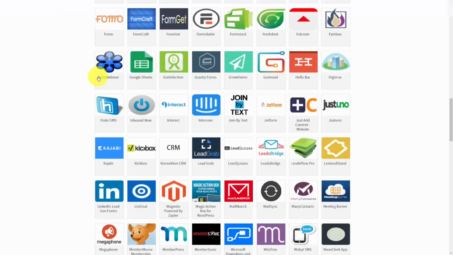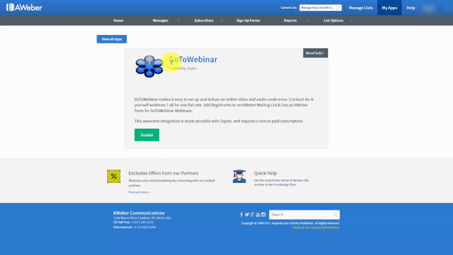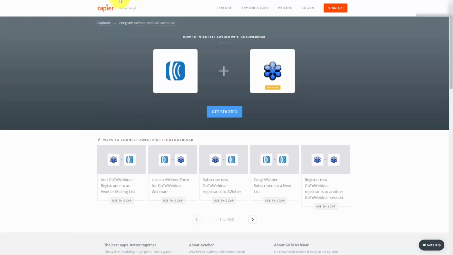For example, if we want to integrate GoToWebinar with Aweber, we would click this link. And we would find that this integration actually happens through a third-party company called Zapier. So to start this process with GoToWebinar in Aweber, just as we would do with any other app that uses Zapier, we click the Enable button. This will actually take us to the third-party site Zapier. Now, Zapier has both a free and paid account, and you'll have to determine how much you'll be using based on the pricing. But you'll be able to see the potential integrations with GoToWebinar as well as Aweber.